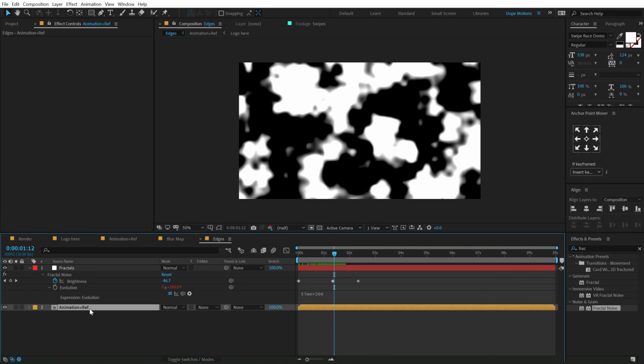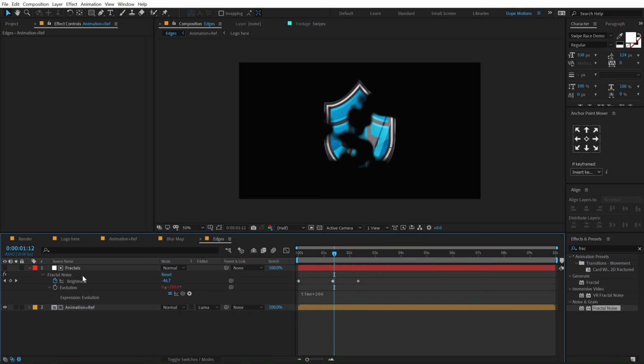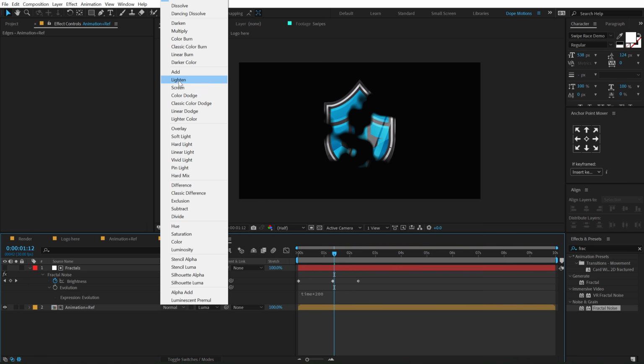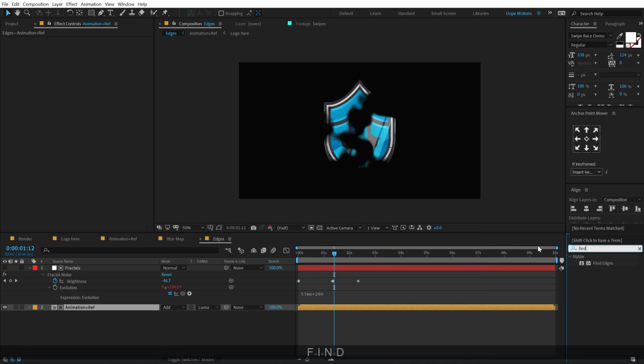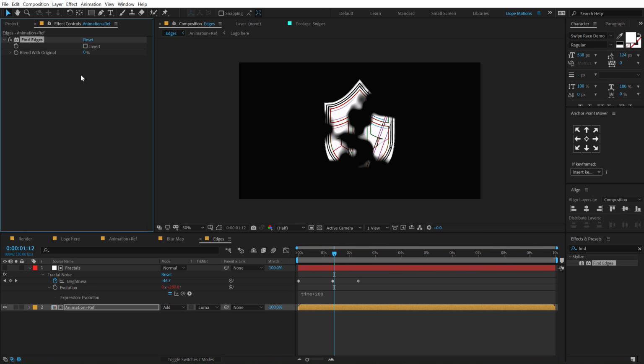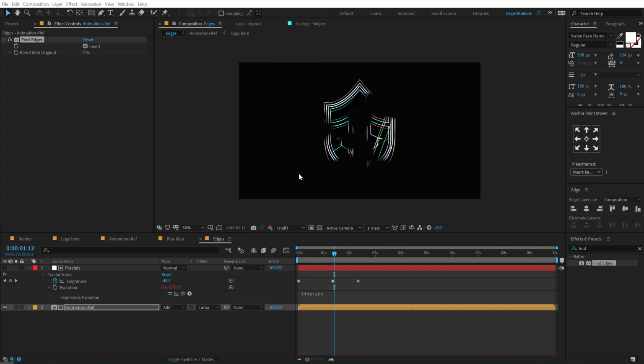And then I'm going to select the animation and reference layer, set the track matte to Luma matte, and set the blending mode of this to add actually. And then make sure it's selected, go into effects and presets and search for find edges. So I'm going to double click to apply that, invert it, and boom, there we have a really interesting look.